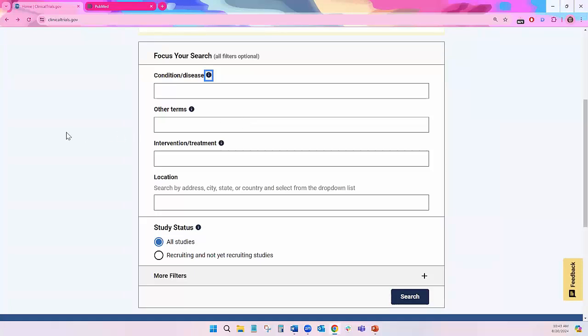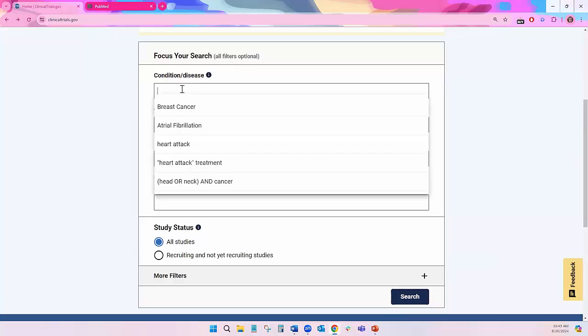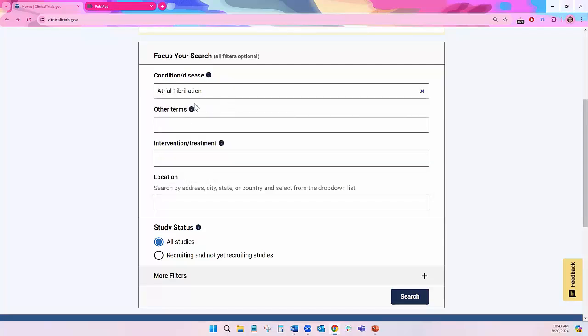And so for this search, I am interested in finding studies on atrial fibrillation. I'm going to start typing, and you'll see we've got this auto-suggest. I am a big fan of this, especially when teaching classes, because for some reason I just can't type and spell when I'm teaching a class. So I'm a big fan of the auto suggest.